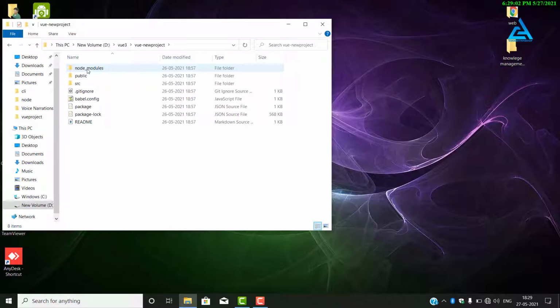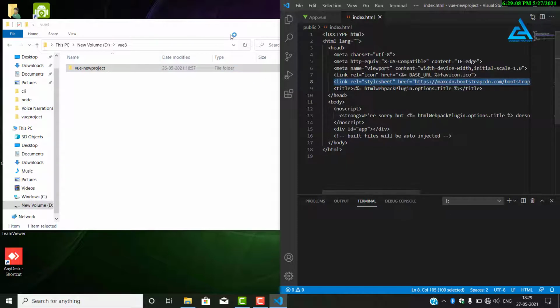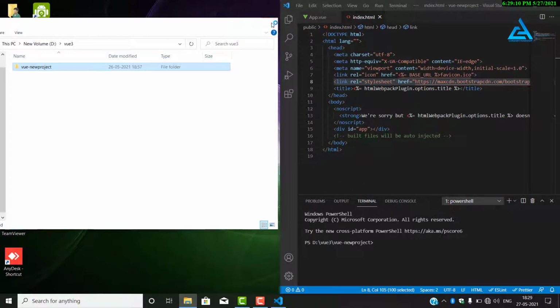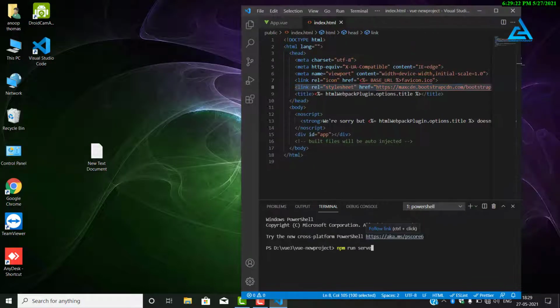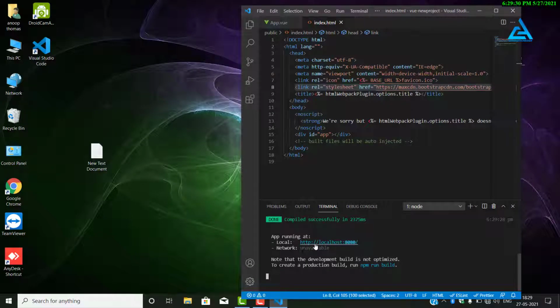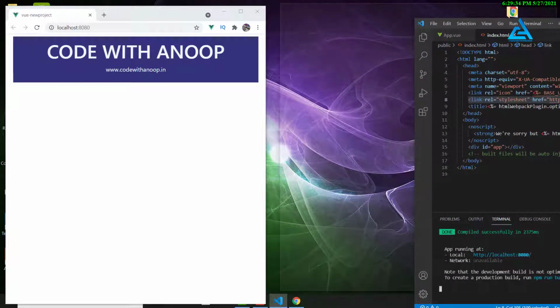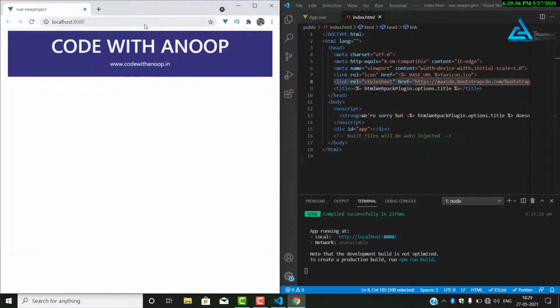We shall continue our project. We shall open our project and I'll put it side by side. I will start my server. So npm run serve, that will bring us the development server. So as usual, clicking on the link, it will direct to our Chrome browser.